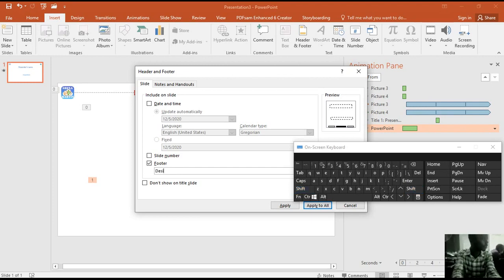Designed by Shexa. Right, apply to all. Apply to all, it means all the slides that I'm going to create, they will have this footer. If I just say apply, it will apply only to this slide. So I will say apply to all.